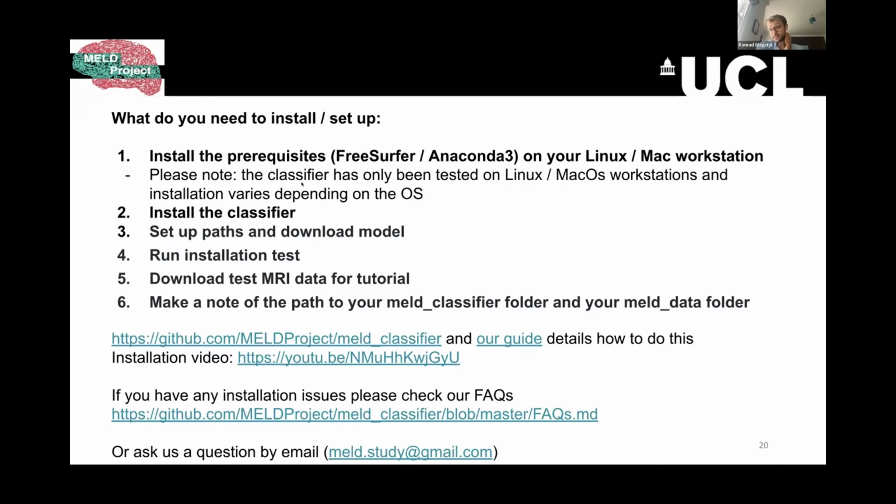Once you've got the test working, following the instructions, you should then be able to download the tutorial data. Following the instructions that Mathilde has on the tutorial YouTube, you make a note of the classifier folder and the MELD data folder. These are two things you then need to start running the classifier. Do we have any questions about the installation procedure so far?